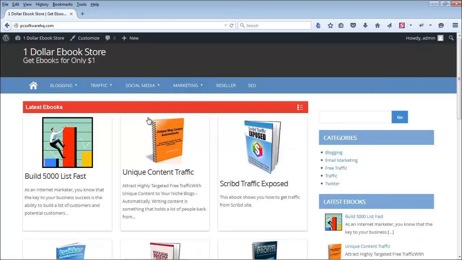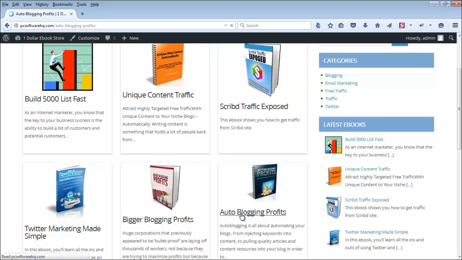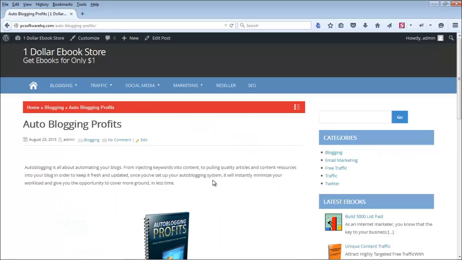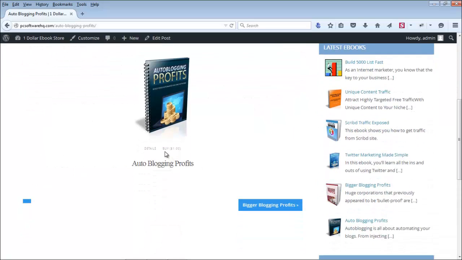Another thing is, once a user visits this ebook store and wants to see any ebook, let's say auto blogging profits, and clicks on that link, it will go to the details page where the user can see the description and also a buy link. If the customer is interested in this book and wants to buy it, he can click on this buy link and it will redirect to the PayPal page.